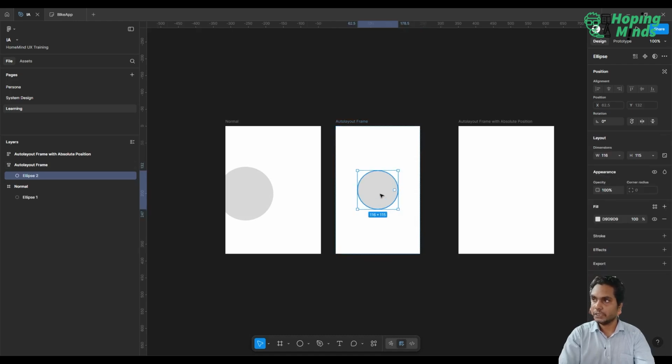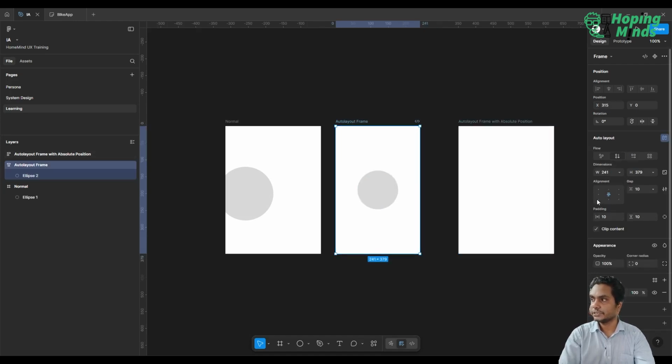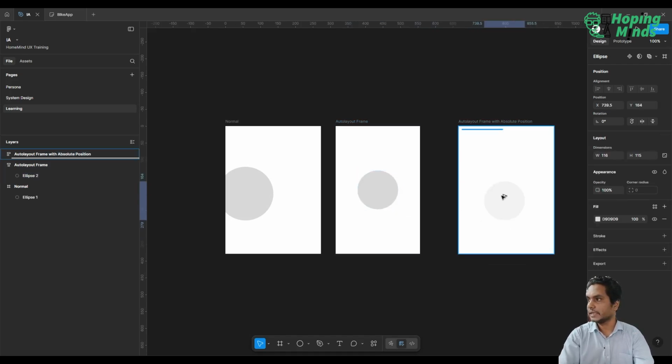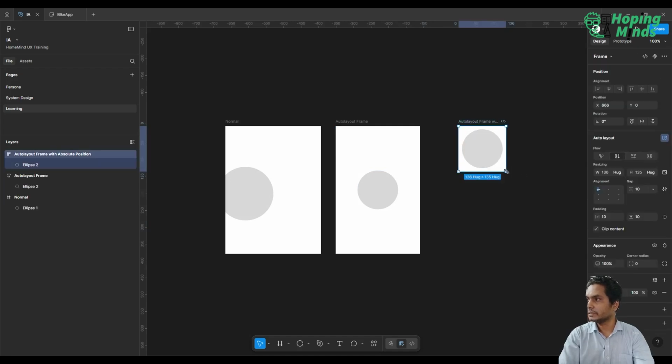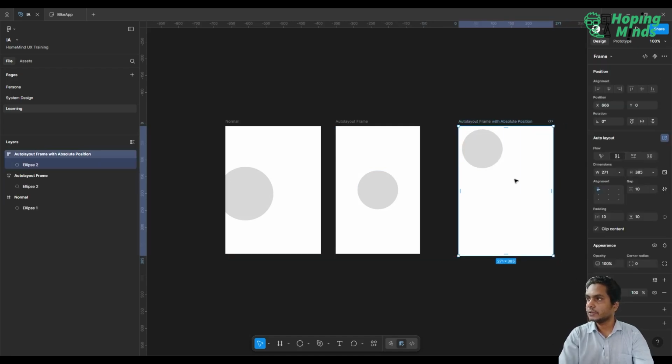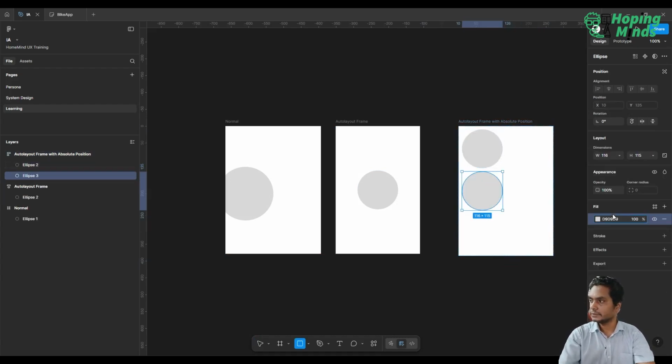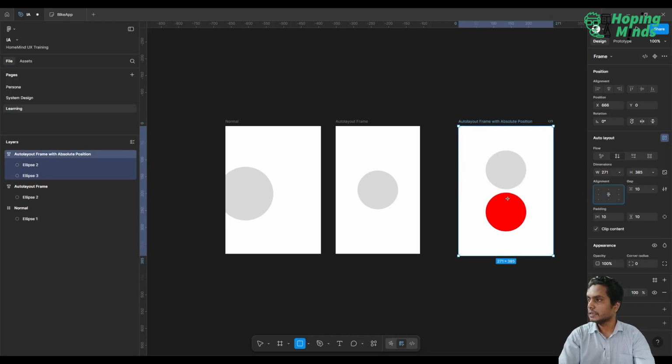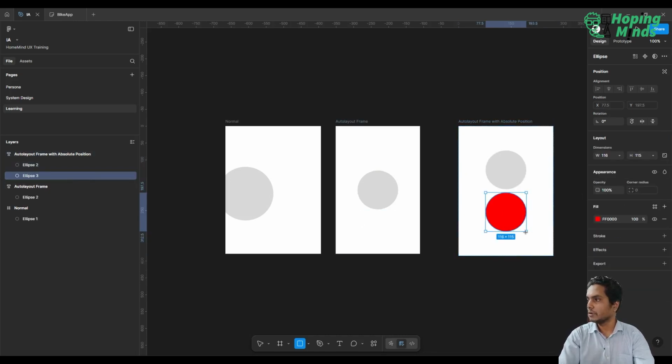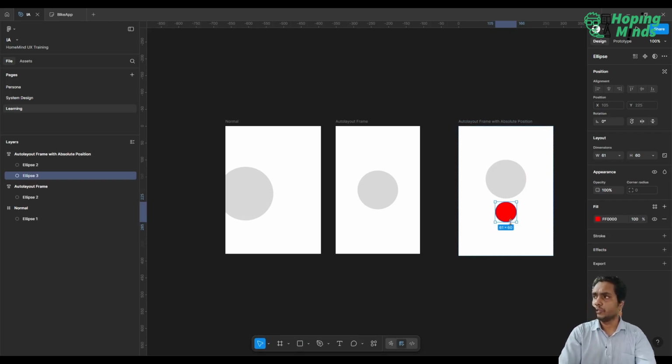This circle is auto layouted by its auto layout parent frame, and it can only be adjusted to these specific 9 positions. But let's say you take this circle inside this specific auto layout frame with another auto layout, and I duplicate this circle, make this red in color and make it a little smaller. Let's adjust everything to center, and let me make this circle a little smaller. Okay, now we are trying to understand absolute position within auto layout.